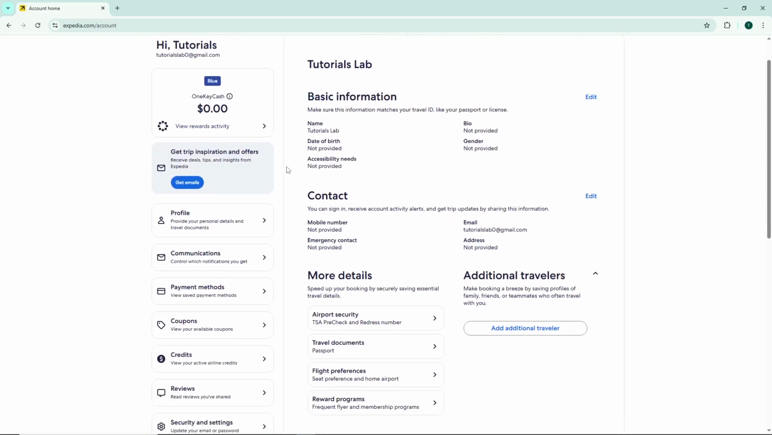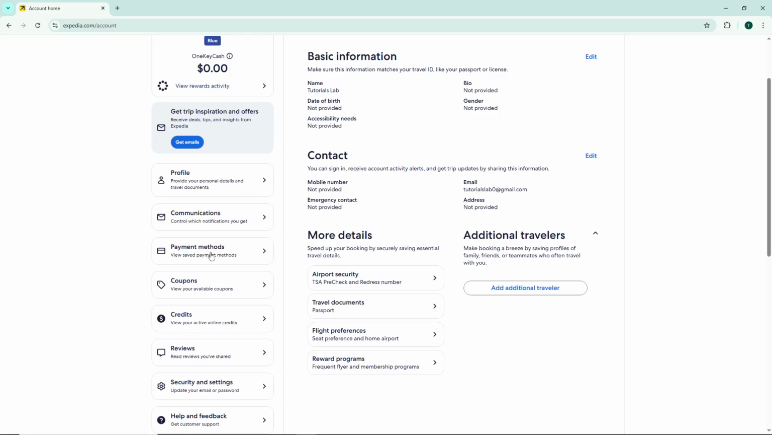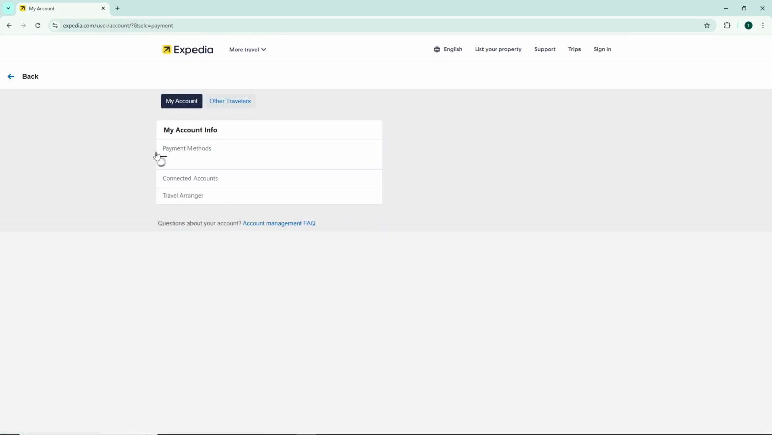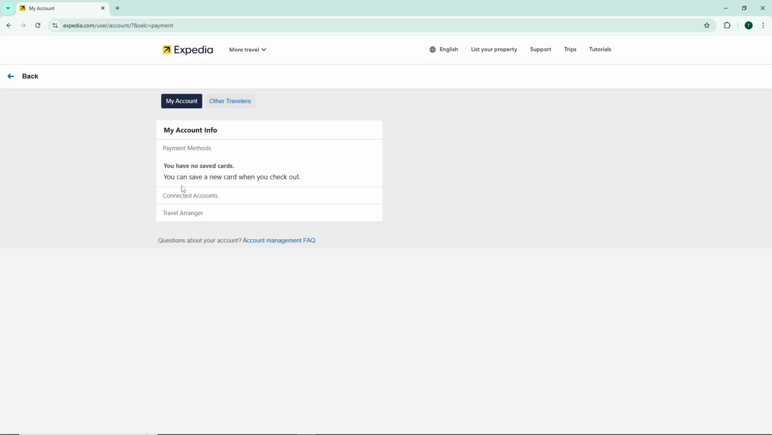Once you're in the Account section, turn your attention to the left sidebar. Here you'll find a navigation menu with different categories. Look for the option labeled Payment Methods and click on it. This section is where Expedia stores all your payment information, including credit cards, debit cards, and virtual cards linked to your account. After clicking Payment Methods, you'll see a list of all the payment options you've saved.